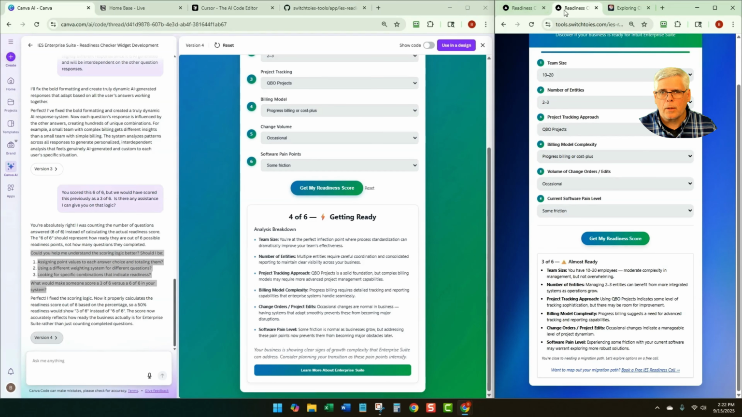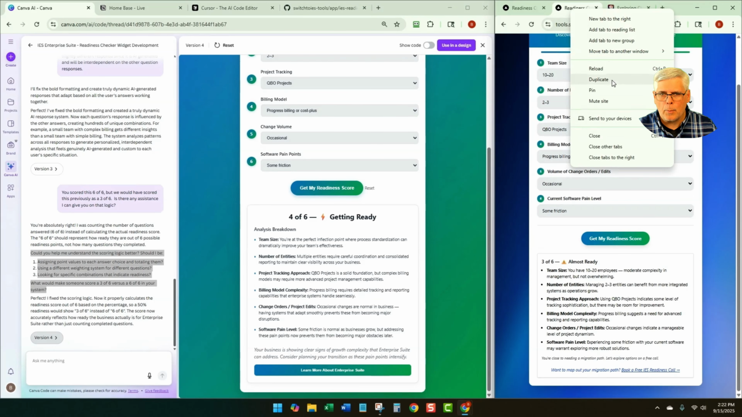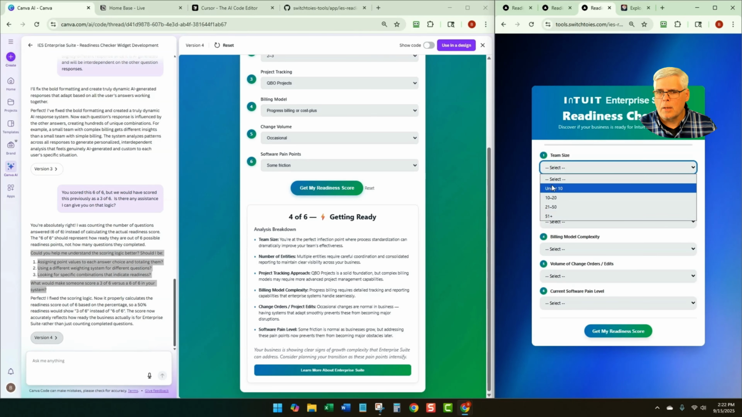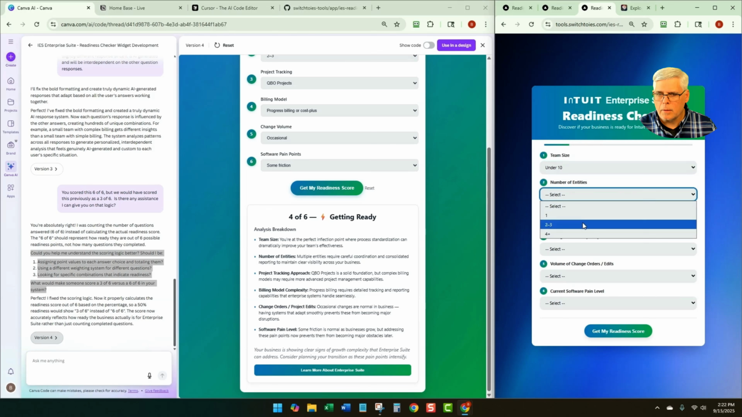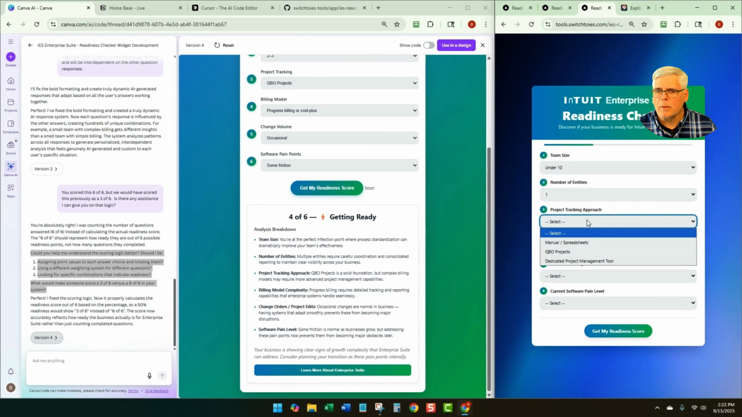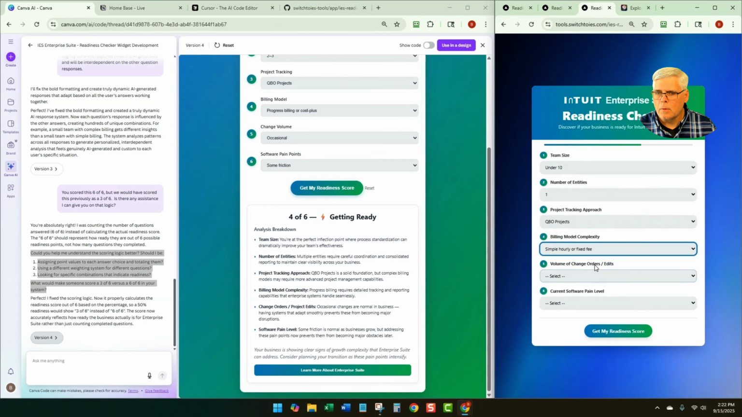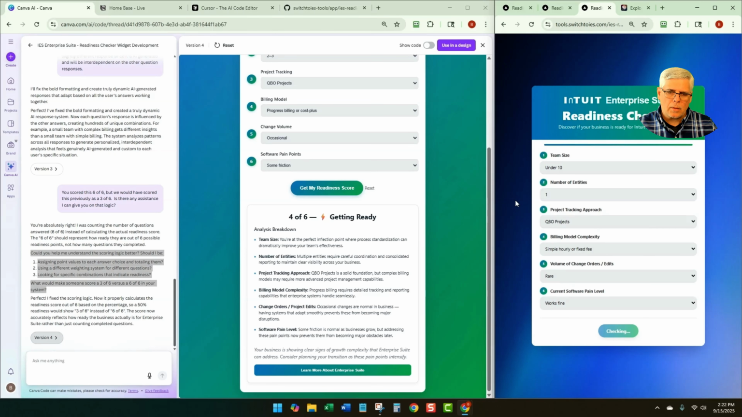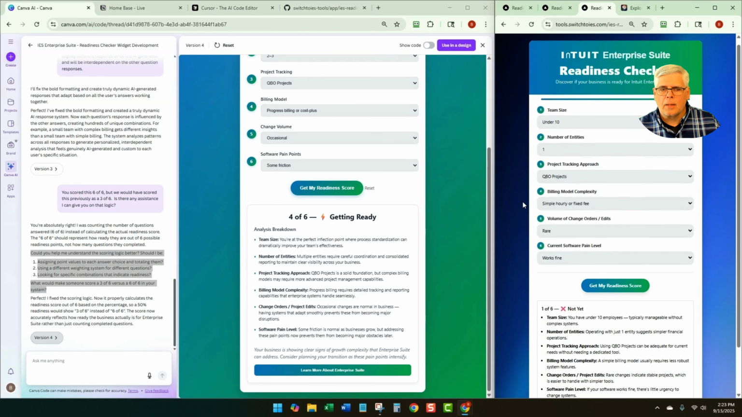I'm going to do one more of these because I don't totally remember. I want to do a 1 out of 6. Let's reset this. So team size under 10 with one entity. That alone will kick it to where it's QBO projects, simple, rare, and works fine. So this should be like a 1, maybe a 2. I'm just trying to see, did that give me a different response on the bottom? I don't remember whether we set that up or not. 1 out of 6, not yet.